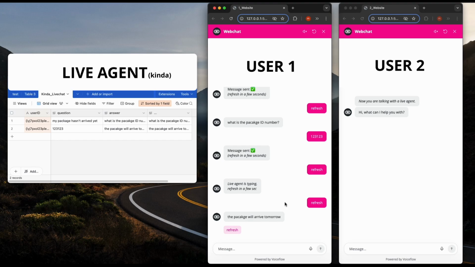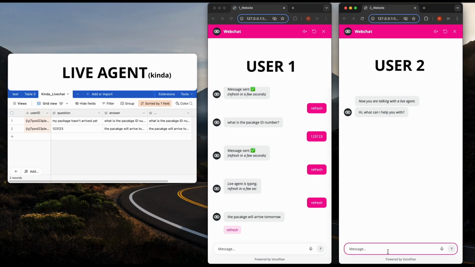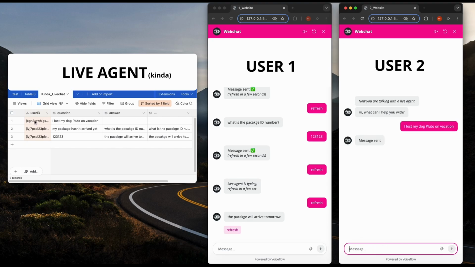Wouldn't that mix the messages? No, because we are using the user ID and also we are extracting with each API connection the record ID from Airtable. And also a user ID is sorted out alphabetically. So let me show you when user 2 is typing. I lost my dog, Pluto on vacation. The message is here with a unique user ID.